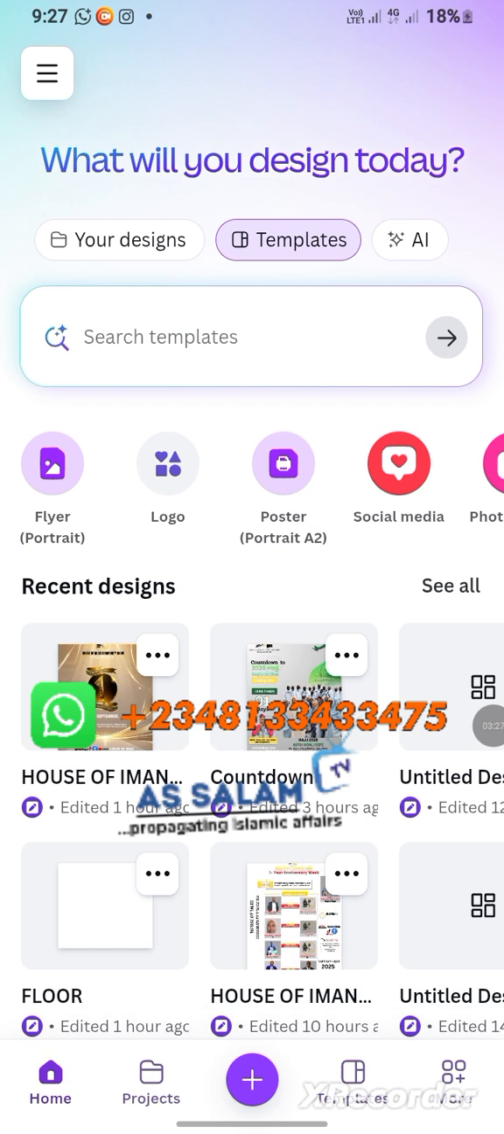It's easy to use and is best to design even for video presentation, to design a flyer, either portrait or landscape. So this Canva is the best of all.